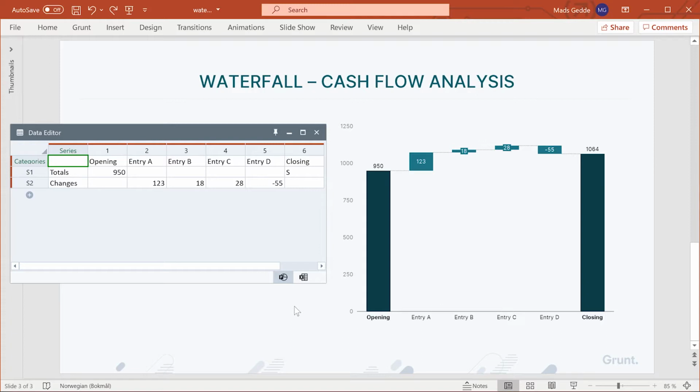This video will explain how you can build a cash flow visualization in Grunt. We're starting off with a waterfall chart that is pre-populated with data. I want to highlight cash deviation between two periods with an opening and closing balance.